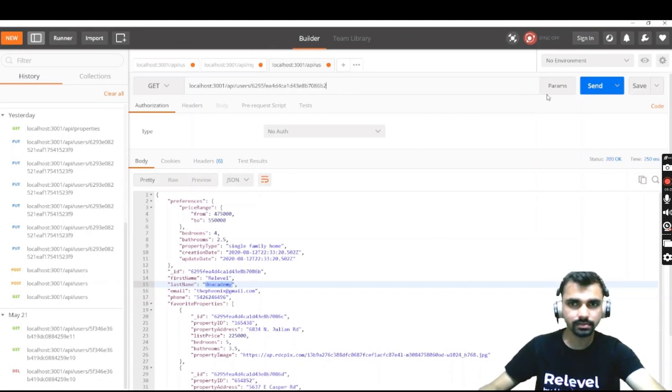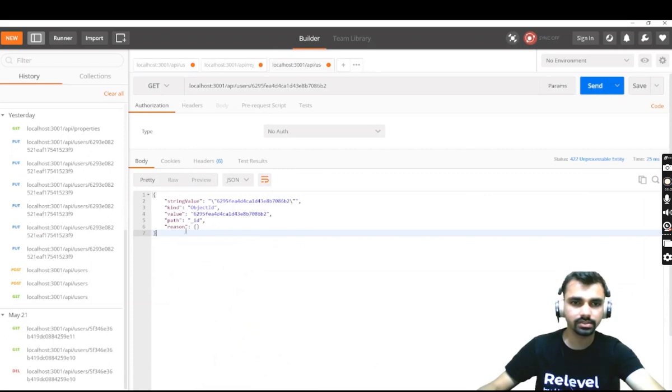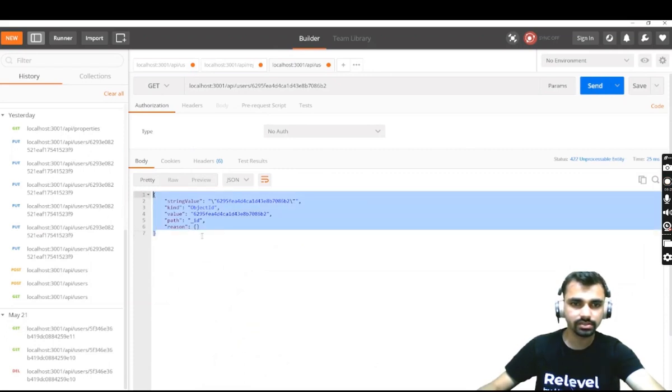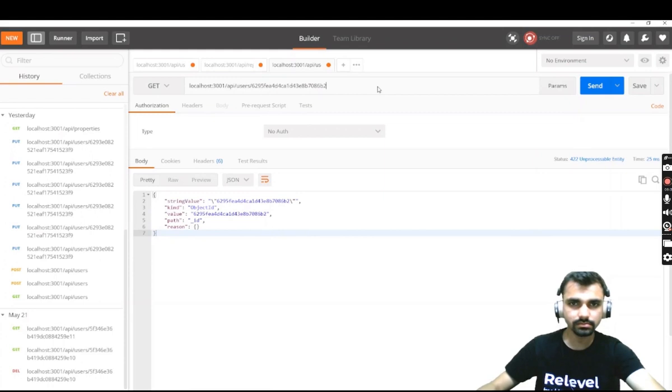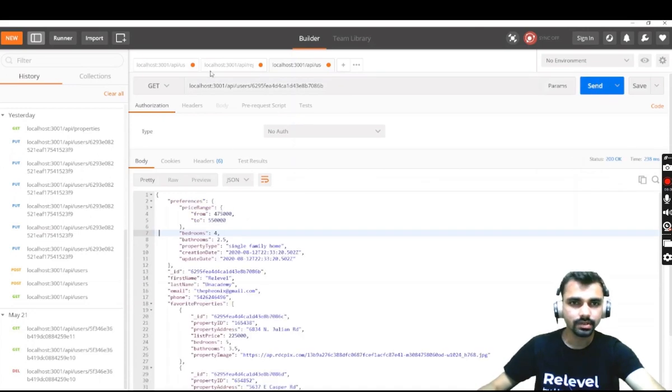Suppose I pass invalid, so you can see there is no such user. So we can handle it in a different scenario also. If there is no user, we can return no response or something. But that is the edge cases or corner cases that we can cover. For now we can ignore that.